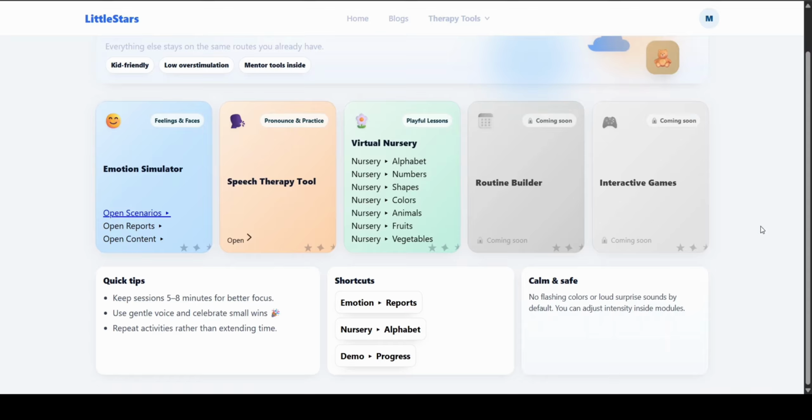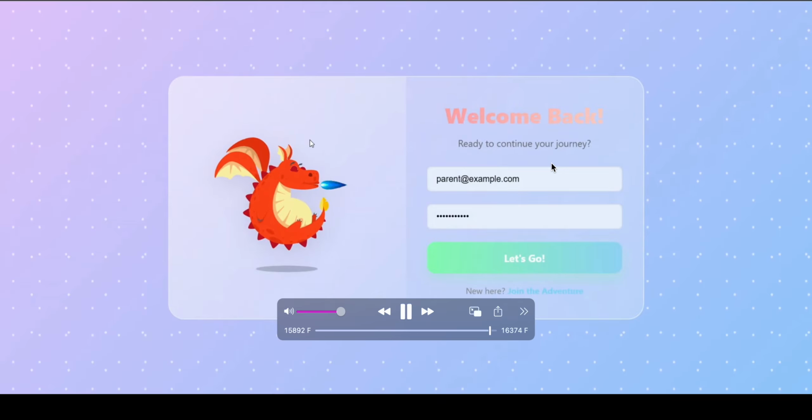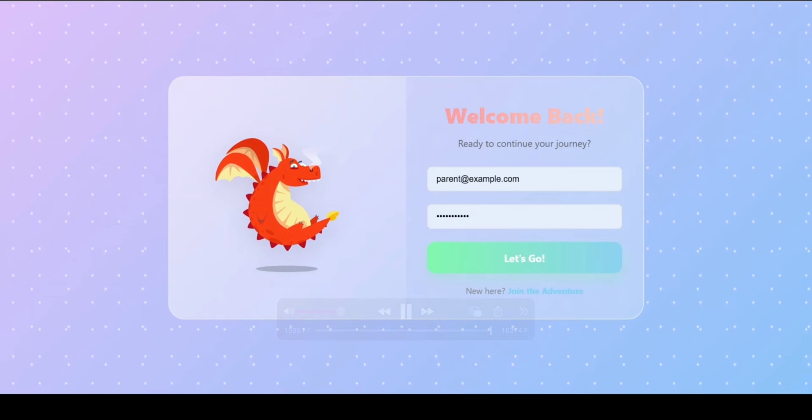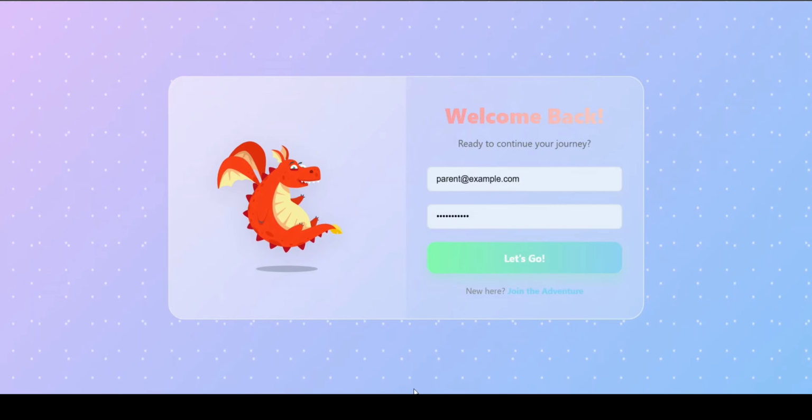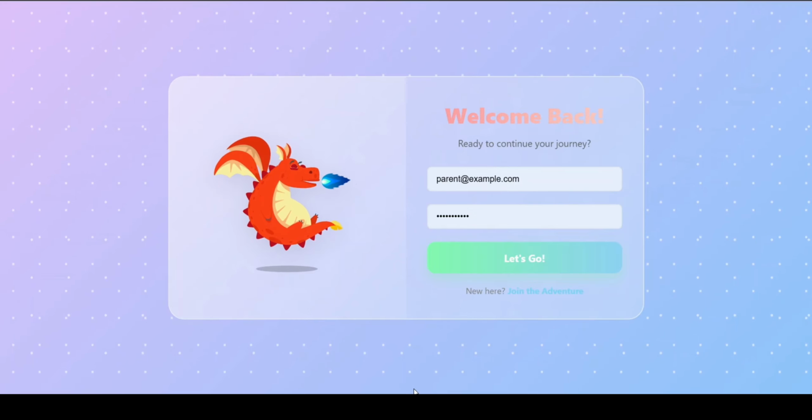The routine builder will be an IoT component, and the interactive games will be available in the next version. For the routine builder, we are planning to create an IoT component to track the student. So that's it. Thank you. This is the application and these are the features that we covered. Thank you very much.